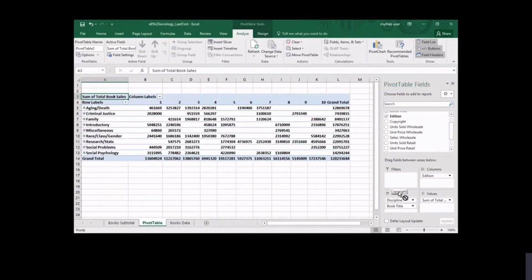You drag the copyright field to place between the discipline and book title fields in the rows area to create subcategories for the discipline field. Currently, the copyright and book titles are not showing in the pivot table because they are collapsed within the discipline rows. However, you can click an Expand button to see details for a category.